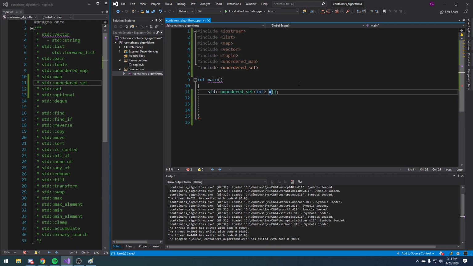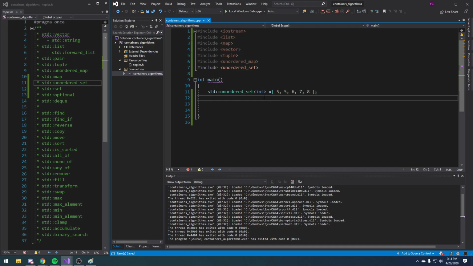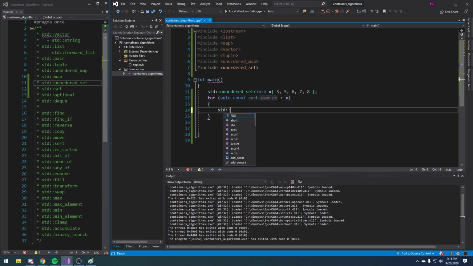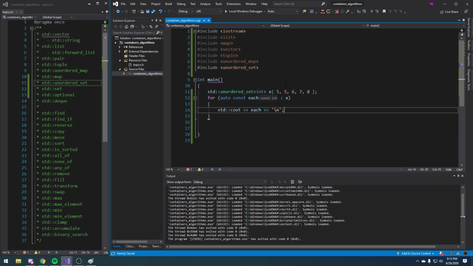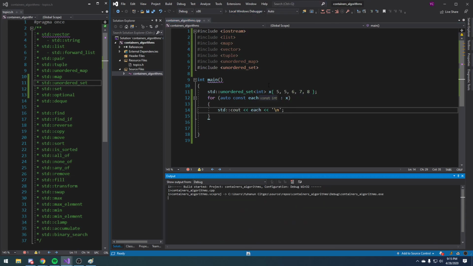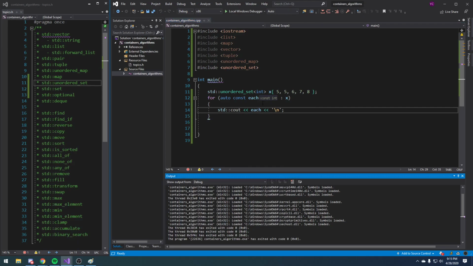Okay, so we say, okay, well, this set has values 5, 5, 6, 7, 8, right? But as we mentioned, a set is a mathematical concept of a set, right? So it can only have one 5. So if I now print every element in this, const auto& x, there, right? 5, 6, 7, 8. Because the whole point of this set is that every element is unique. So no two elements can be the same, right?